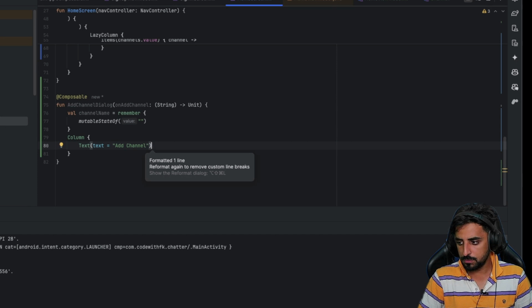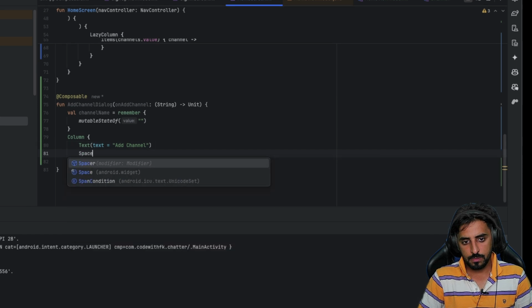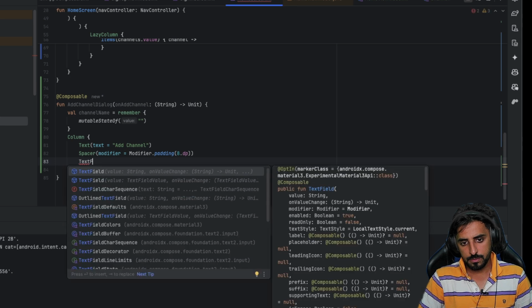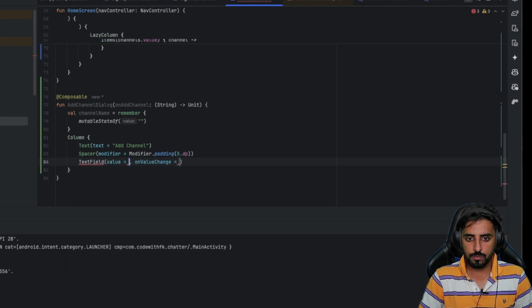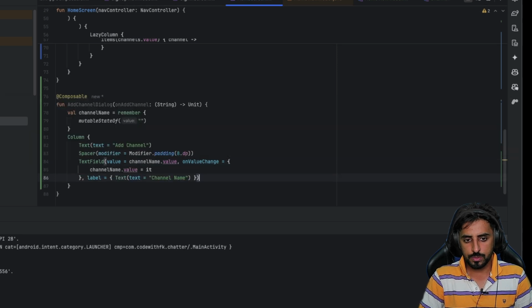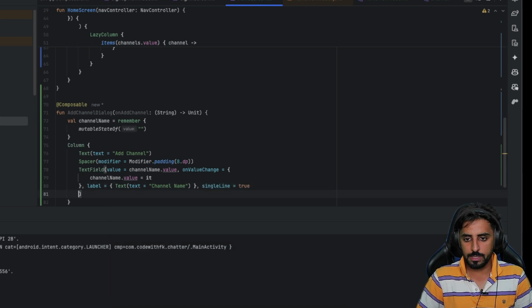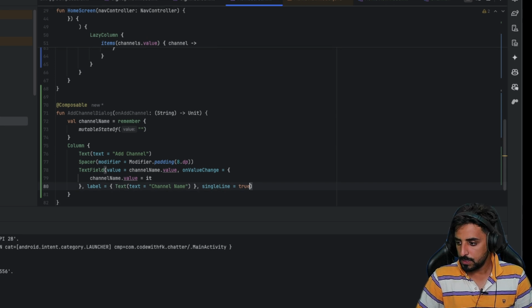So add channel, then we'll have a spacer, right, and then the next thing should be a text field, and this text field will have channel name dot value, and then inside this it will have something like this, right? That's what we want. One thing is that single line should be true for this as well, so that we don't have multiple lines that break the design of the UI.